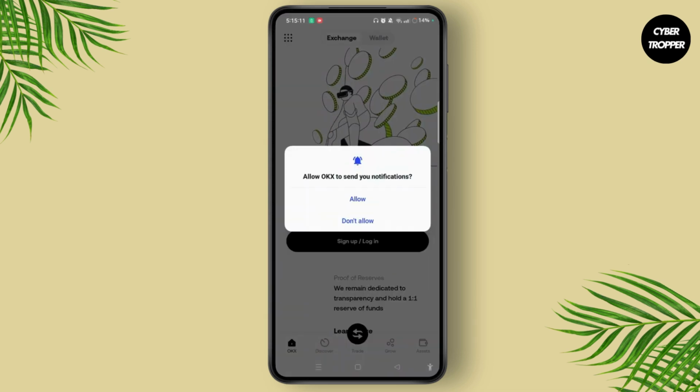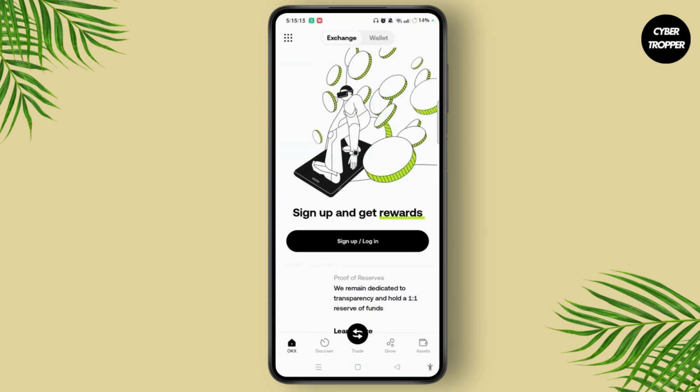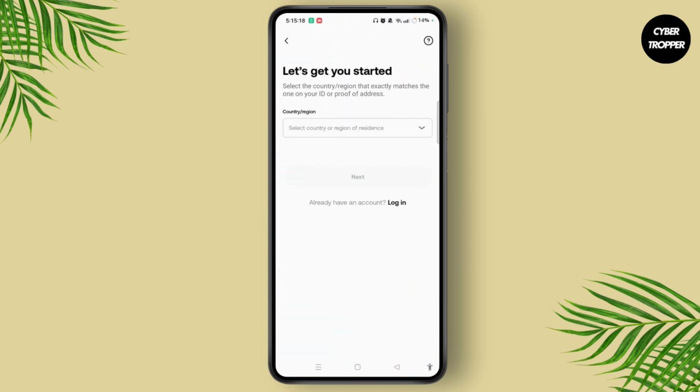Here you have to allow OKX to send you notifications. And now you need to click on sign up or login button. Enter your country or region. Then you need to check mark the box.